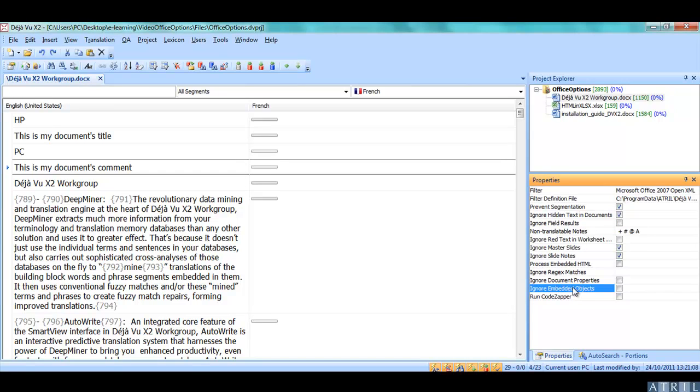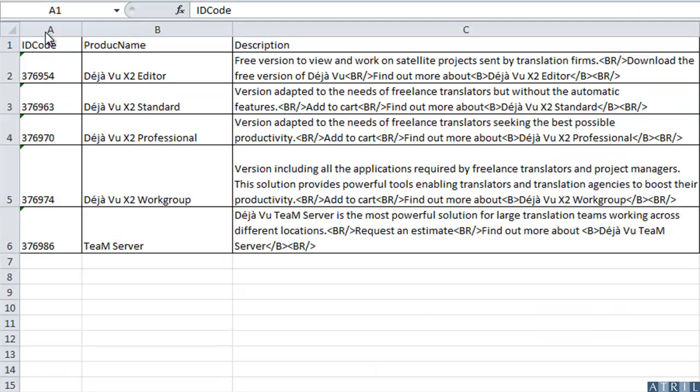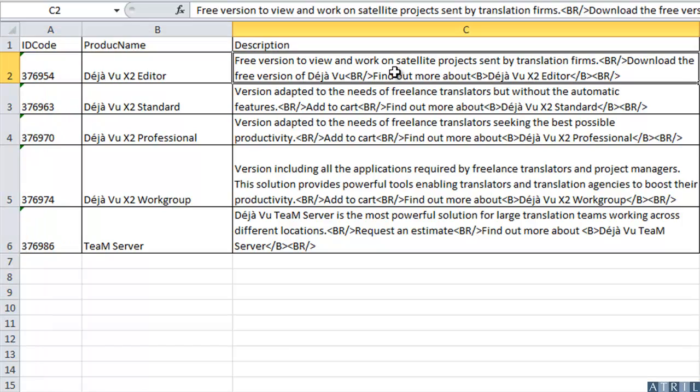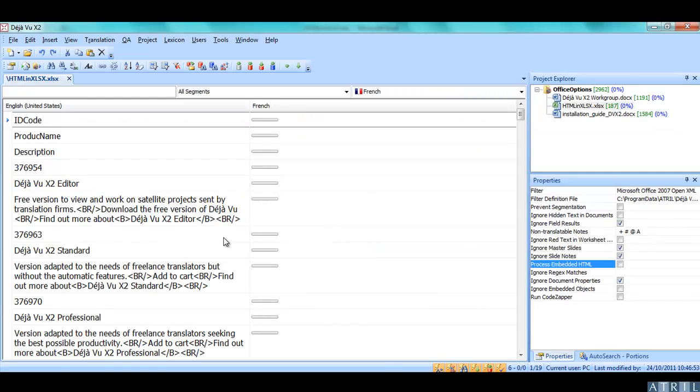The Ignore Embedded Objects and Code Zapper tools are discussed in two separate video tutorials. Here is an Excel file I want to translate. It is made up of 3 columns. As you can see, in the first column and first line there is text that should not be translated. In addition, in the description of my product, there are HTML codes. When this is imported in a Déjà project, all of these appear.